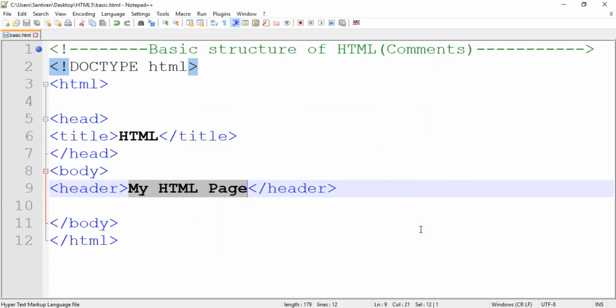Try to give a relevant name when you save any HTML pages. Don't save it as 1 2 3 4 or ABCD or so on. If you did like that, it will be hard for you to go and revise it, or hard for you to identify what you have already saved. So always try to give a relevant name whenever you save any HTML pages.